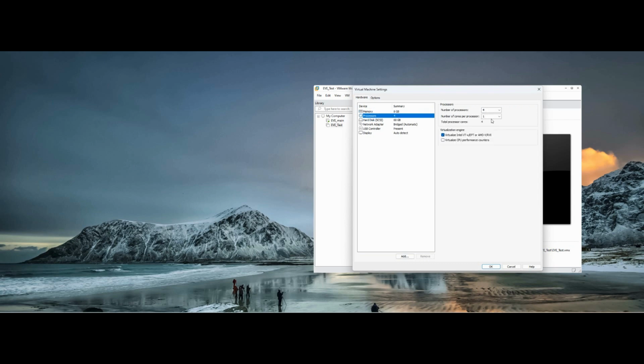And in the processor, you can select the number of processors and number of cores, but it depends on how many processors and cores you have available in your PC. Make sure that this option is checked, because this helps. If we uncheck this, we will not be able to install any QEMU images, by which I mean Windows and any other images that are in the class of QEMU.